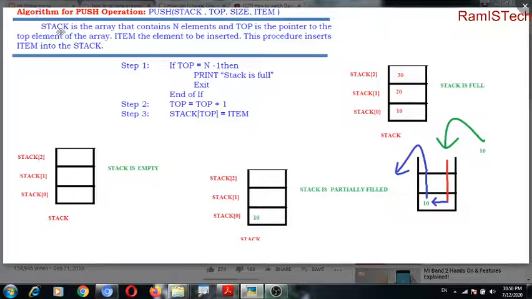Today we will understand an algorithm for push operation using stack. Before we step into this algorithm explanation, we will learn the meaning of stack. What do you mean by stack? Stack is an ordered collection of elements.